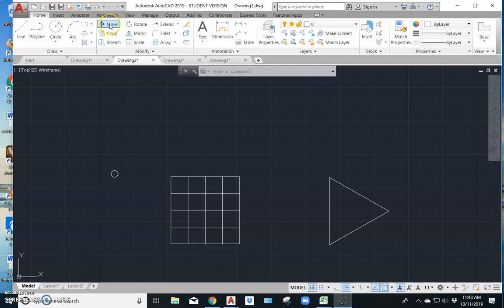I'm going to start out by using the move command, and I'm going to go ahead and click on the word move here. I could also type M for the first line, and that would bring up a shortcut menu. Then I'm going to select the object that I want to move. And it's going to ask me to select any other objects. So when I'm done, I can hit enter.